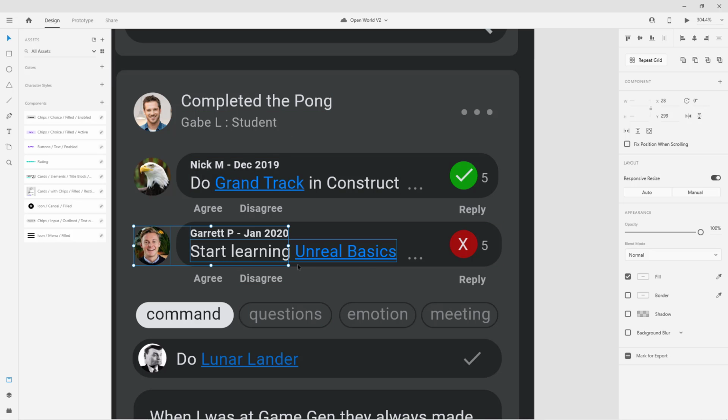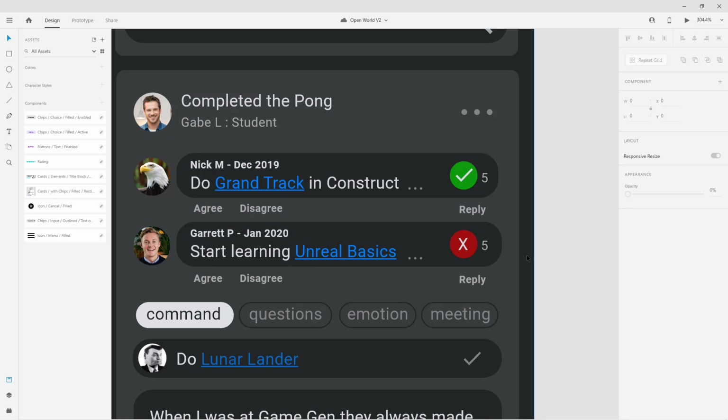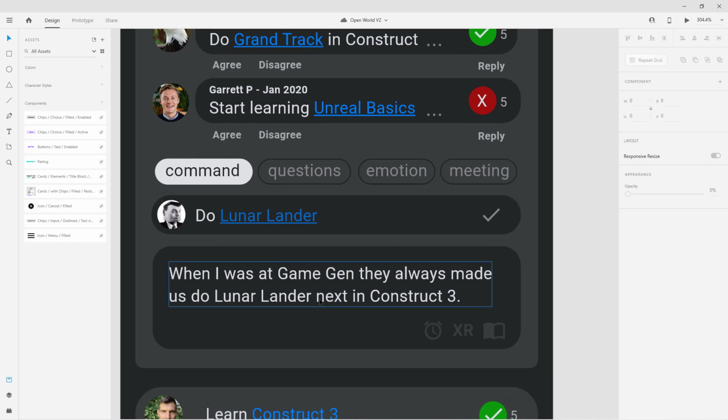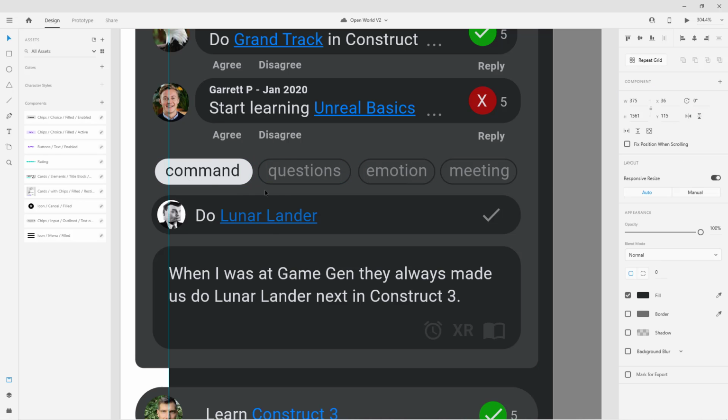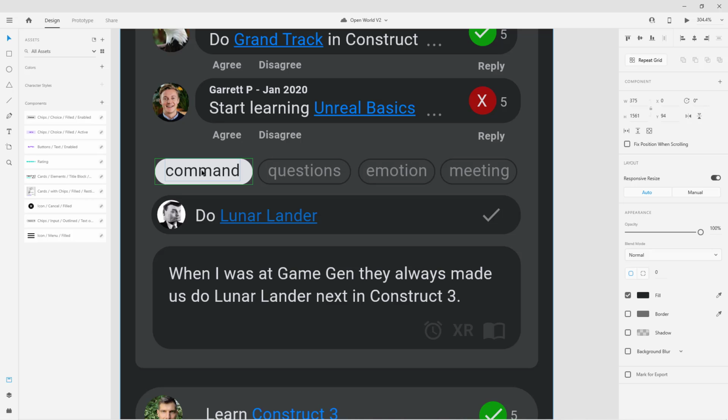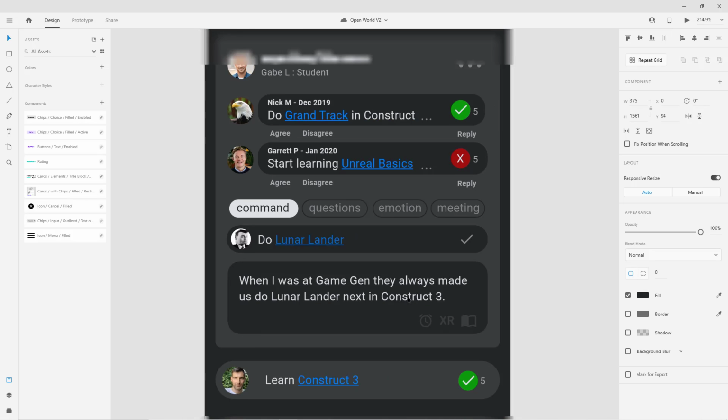So I can take their advice, but say the market has changed, say there's something new that a student needs to learn, I can come in and insert a new bit of advice and send that to the student instead. So this is where I'd say, I want this to be a command or a question. I'm still working this out, but I'll show you guys why I have this in a second. But I say, I want to make this a command, do Lunar Lander, and tell him why.